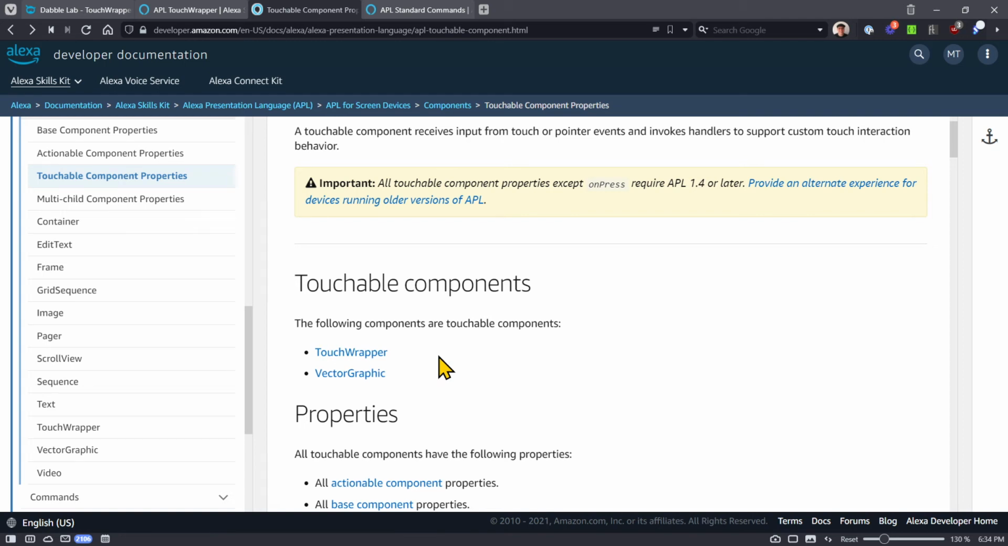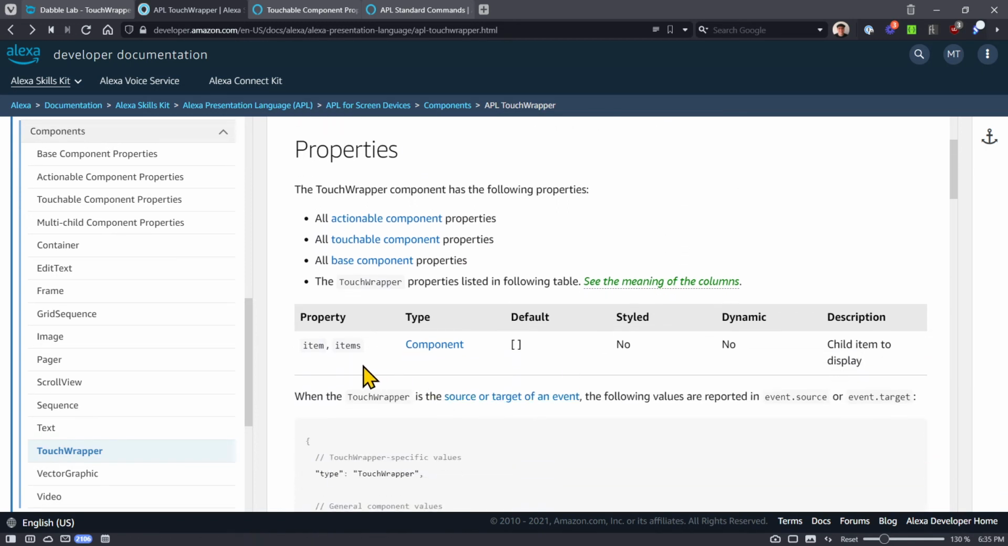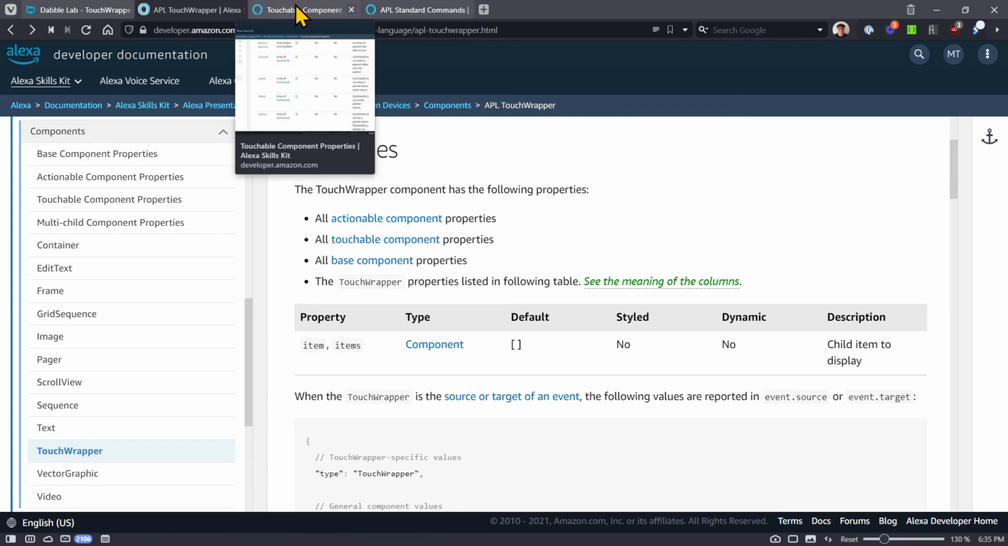TouchWrapper is non-visual. In fact, if we were to look at the properties of TouchWrapper, it only has one property for its child item, and it doesn't do anything other than add touchability to it. So basically it wraps a component. When you touch the component that gets wrapped, the TouchWrapper is the thing that raises the event. And let's talk a little bit about that as well.